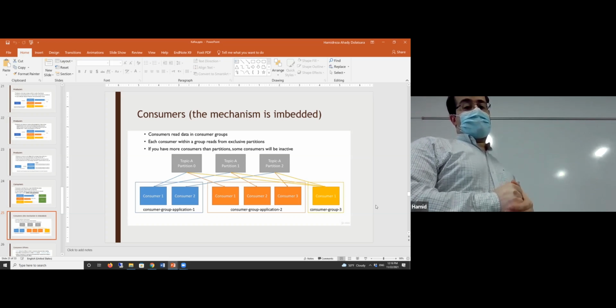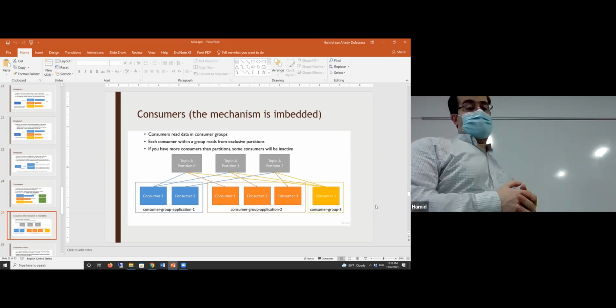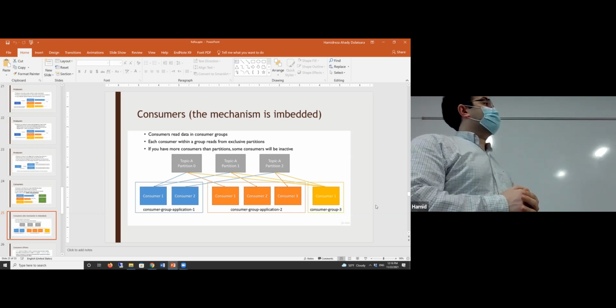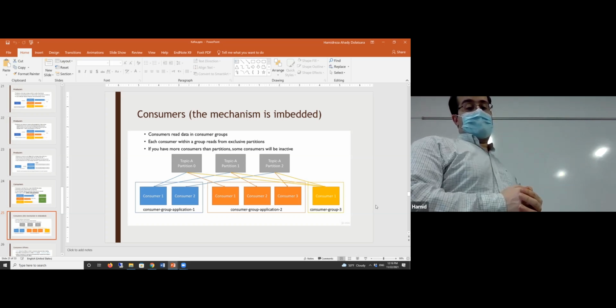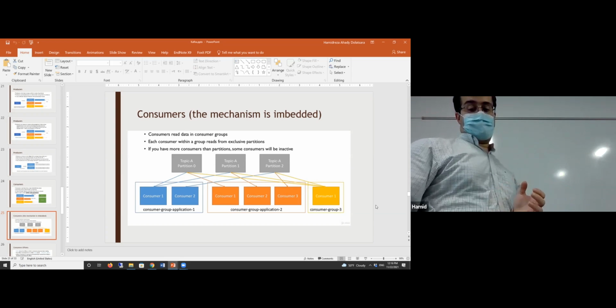We also have the concept of consumer groups. You can set your consumers or data receivers in several groups, and usually each consumer takes care of one partition. So if you have more consumers than partitions, at any time at least one of them is idle or inactive.